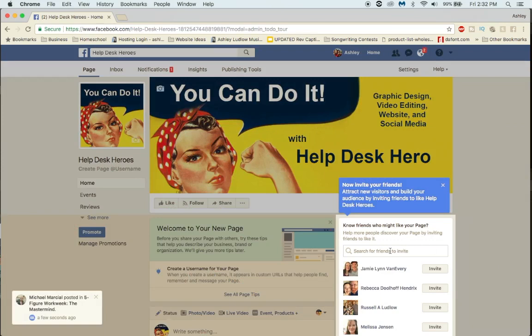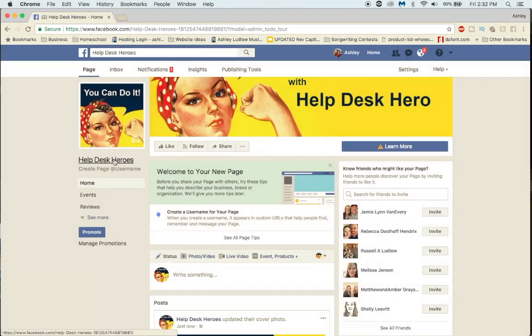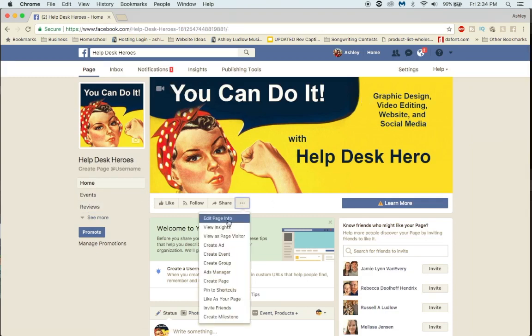Now it's going to give you an option to invite people that you know. I'm going to skip this for now because this is strictly for the tutorial. And then it's going to prompt you to publish your first post. Let people know about your new page by publishing your first post on Help Desk Heroes. And let's say I actually want to change this because as you can see on my banner here, it's Help Desk Hero, not Heroes. So we're going to edit this. We're going to come to these three little dots here, and we're going to click Edit Page Info.